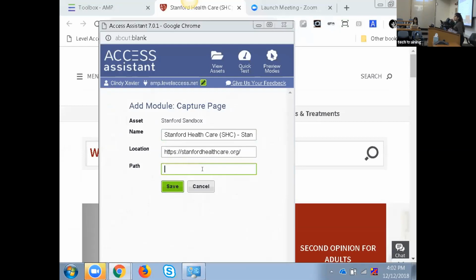Path is usually any additional information you might need to add. For instance, if this particular page is buried under multiple pages under a menu and you need to give some directions to a tester or to the developer saying how to get in there, you can add that information over here. This is a home page. It's a direct URL, so I don't need any path information. I'm going to hit save.